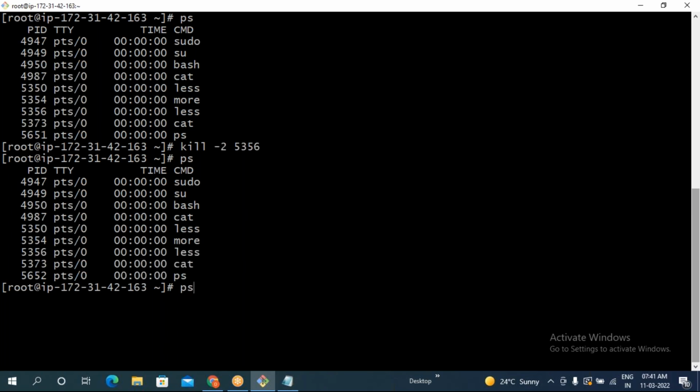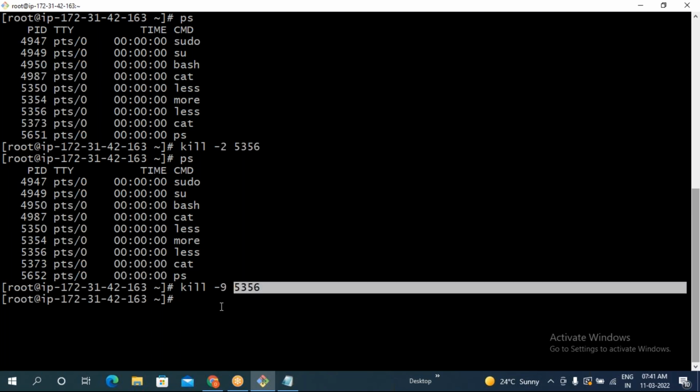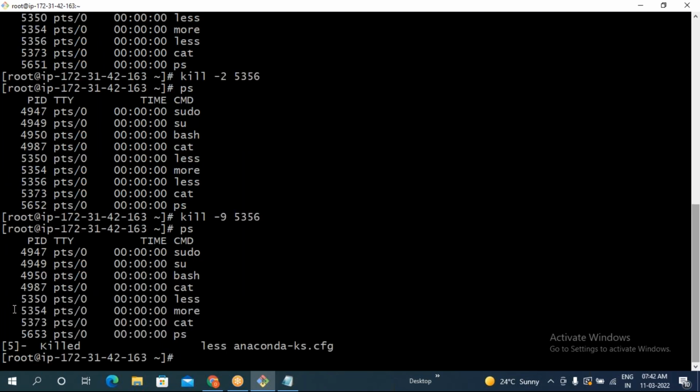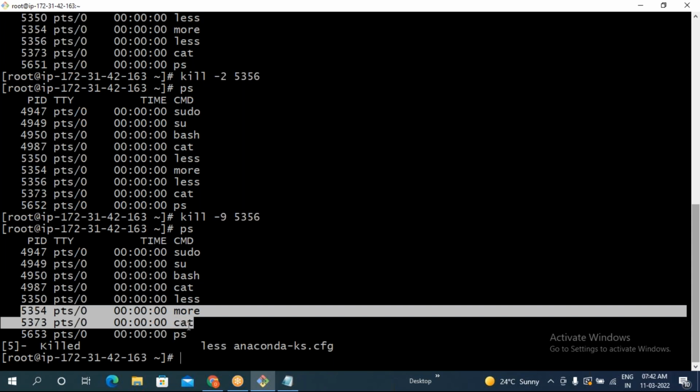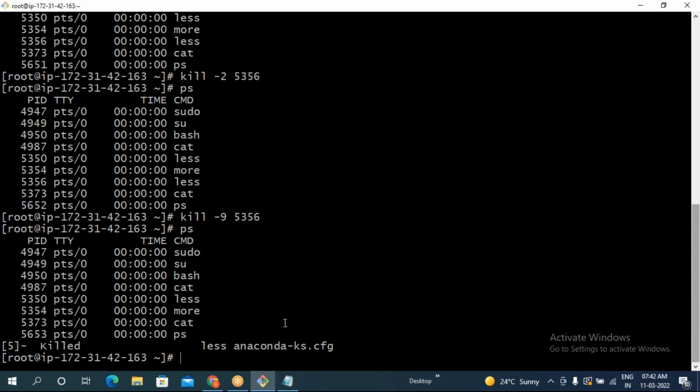Okay. Now let me use -9. Definitely it will delete. 5356, right? Definitely it would not be there. Let me confirm. Where is 5356? It is not there, right? That's it. Definitely this is the fixed option. -9 you have to use if you want to kill permanently. Got the point? Yes.